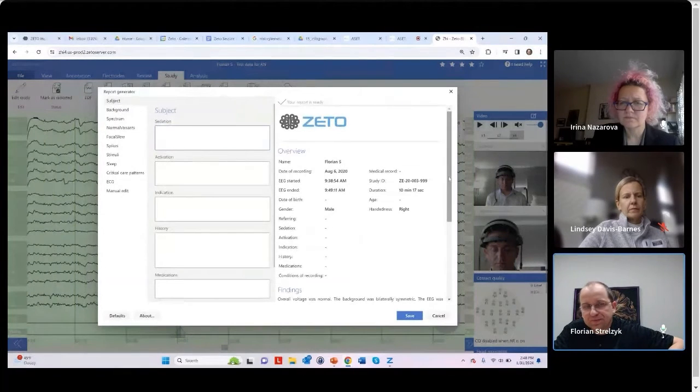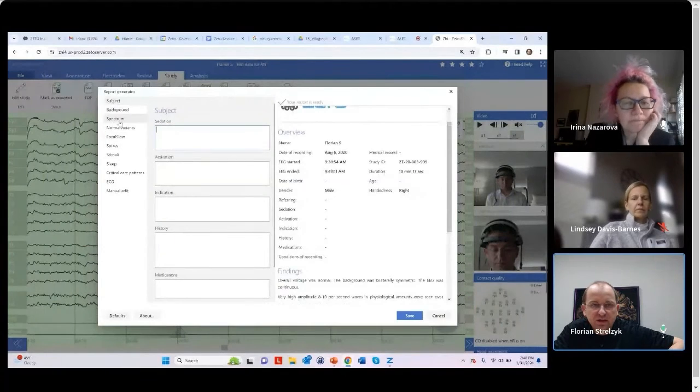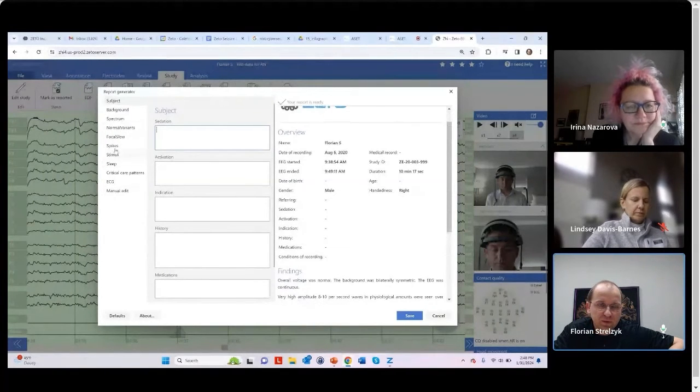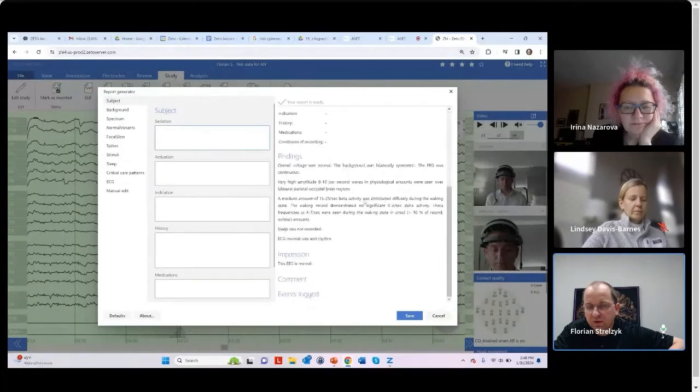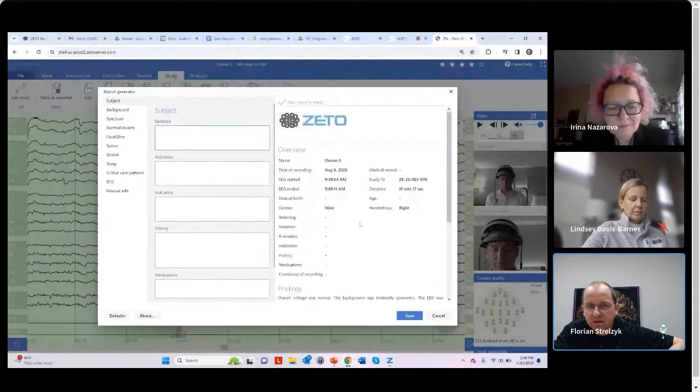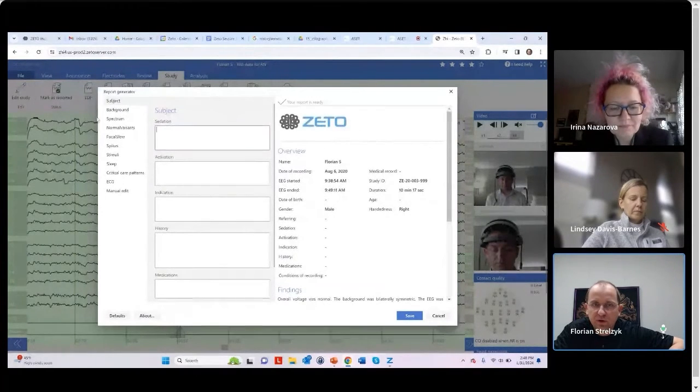It's a collection of connected drop-down fields with meaningful clinical statements that the physician can very quickly put together, and that translates into a written report. This is now a healthy report. You can customize your logo here, no problem.